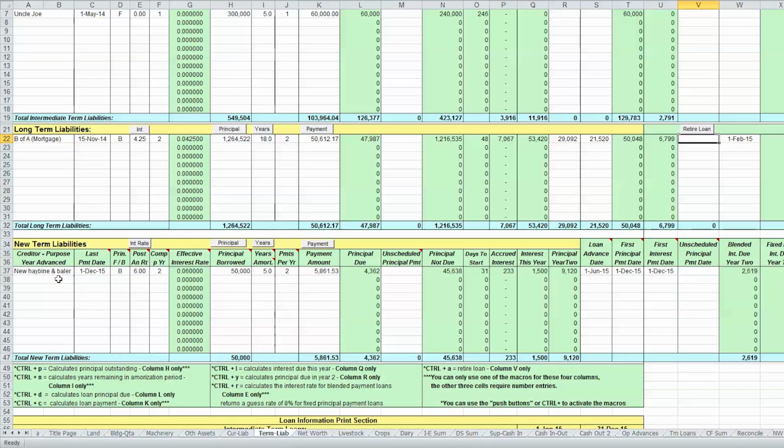In this case, it's planned to purchase and finance a new haybine and baler. A new loan is going to be taken out. If we go across to the right, plans are to borrow the money on June 1st, 2015. The first payment date is going to be December 1st, 2015, and that will be of both principal and interest, as you can see, same date in both those columns. So the last payment date in the projected year is going to be December 1st, 2015, because our projected year, as we defined it on the title page, is January 1st, 2015 to December 31st.